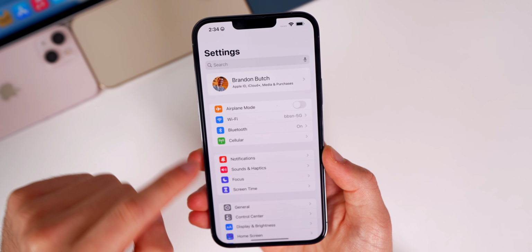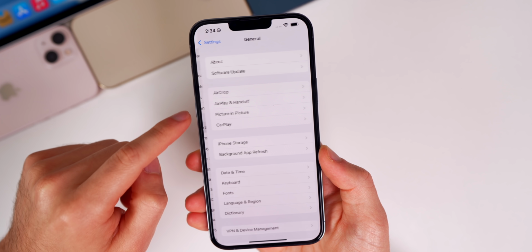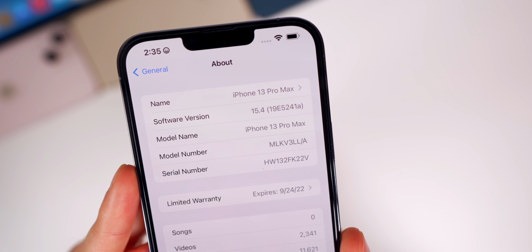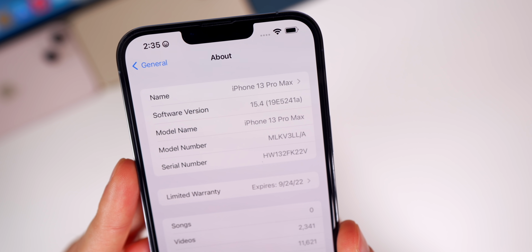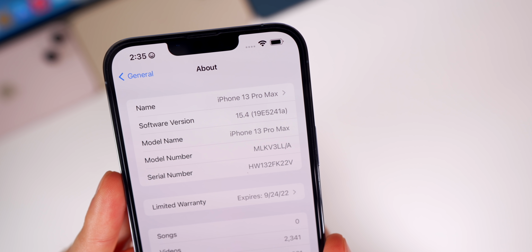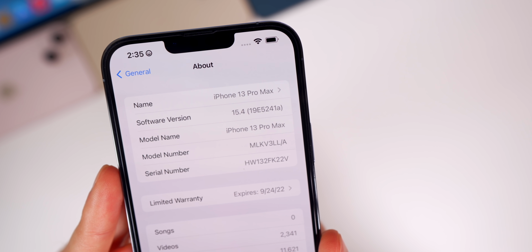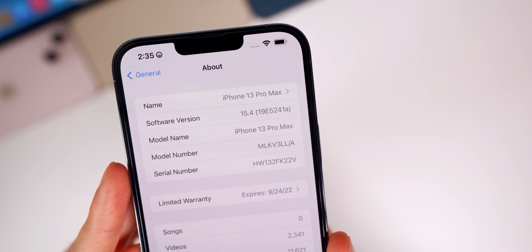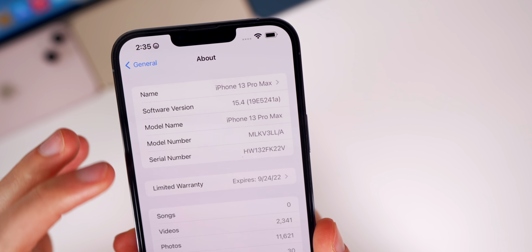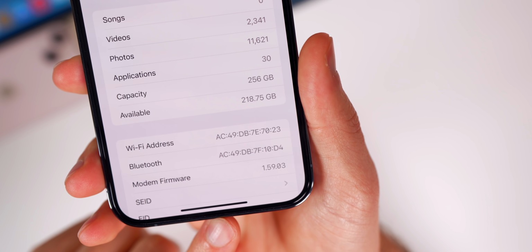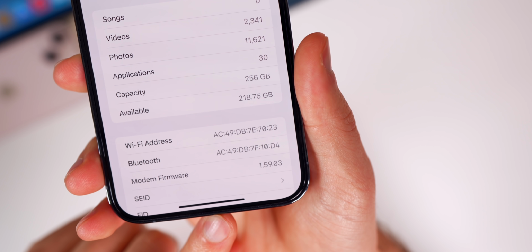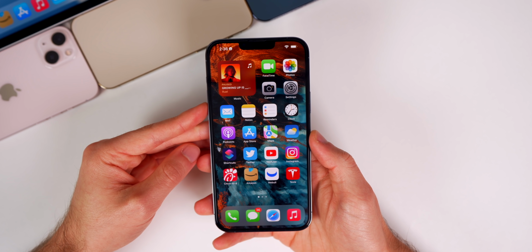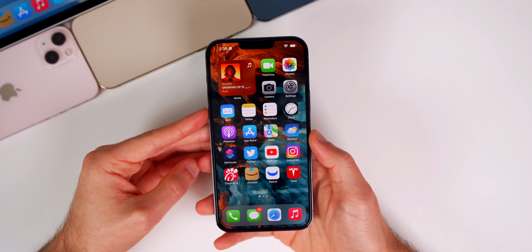But if you check out the build number for this update, let's go to our settings, general, about 15.4. We can see the new build number here is 19E5241A. So we have back-to-back builds with an A at the end of the build number, which indicates we most likely have the RC coming next. So if we go down to the modem firmware, you can see that is unchanged. It remains at 1.59.03.